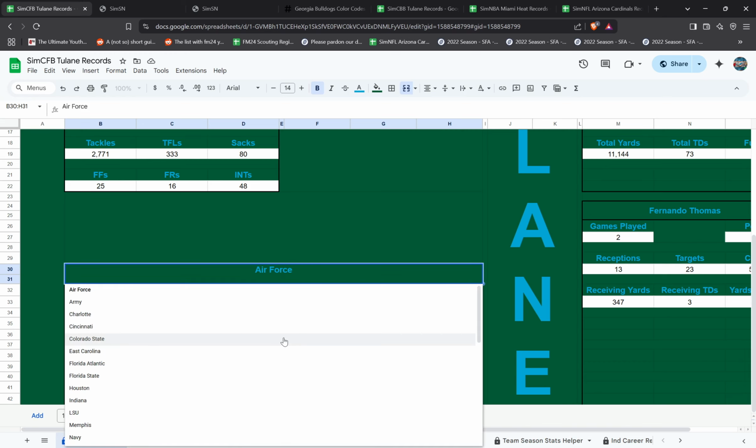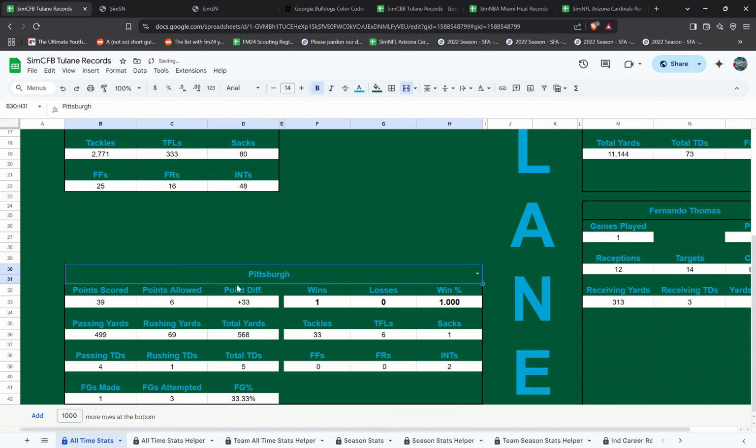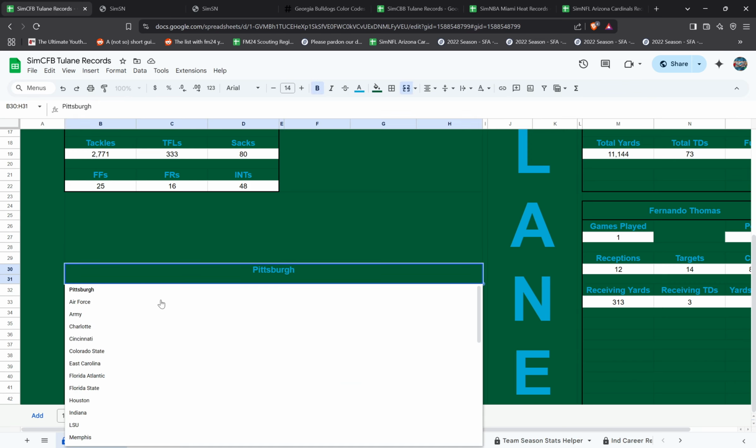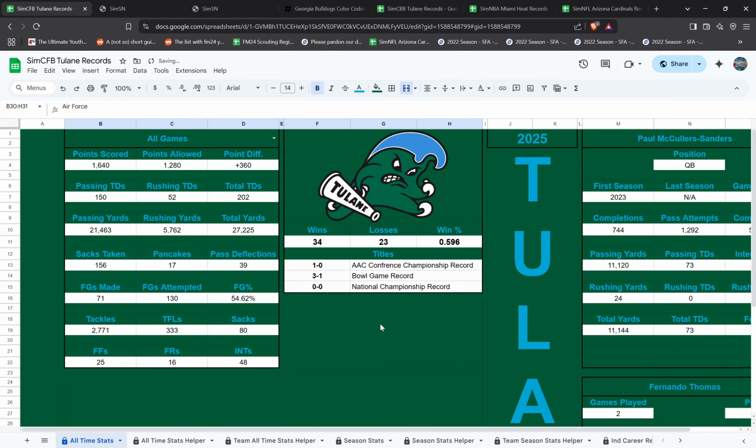Again, you can go to the drop down. And this is pulling from a list that I'll get into later. You can switch and you can look at Pittsburgh. We're 1-0 against Pittsburgh. Beat them 39-6. So we have a plus 33 point differential. And I think it's very cool.